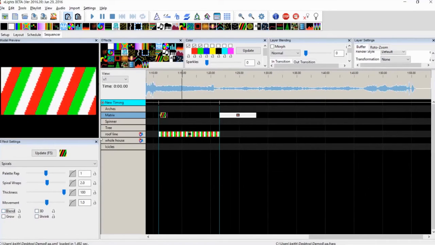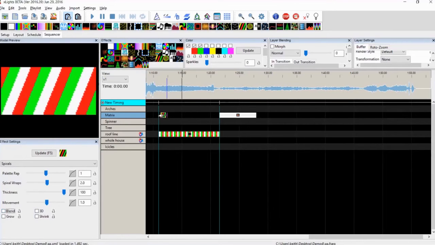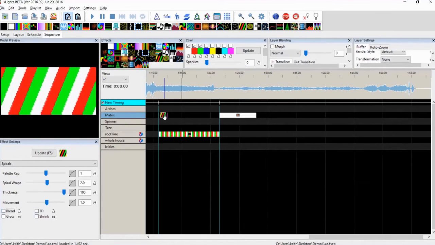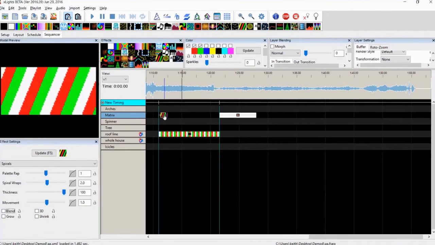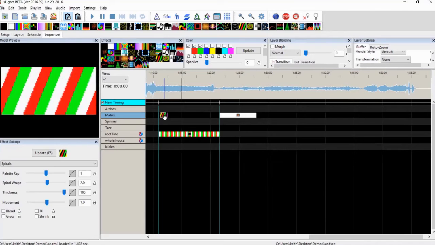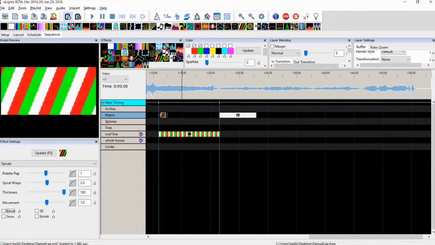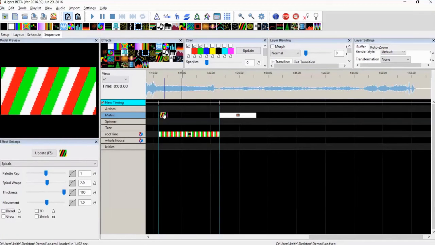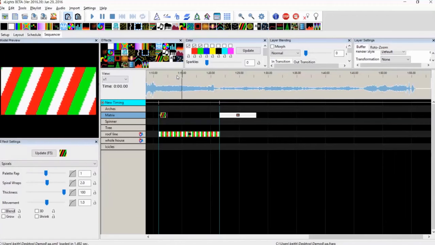But that's spirals. Like I say, absolutely fabulous on trees. Try putting them on several layers. You know, put several layers of spirals, potentially moving in different directions. Take advantage of the blending so that they merge into one another. You can really create some quite spectacular effects on trees with the use of a spiral.